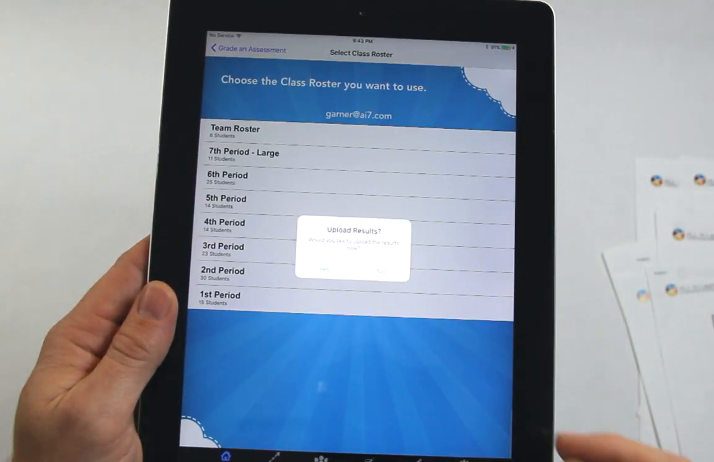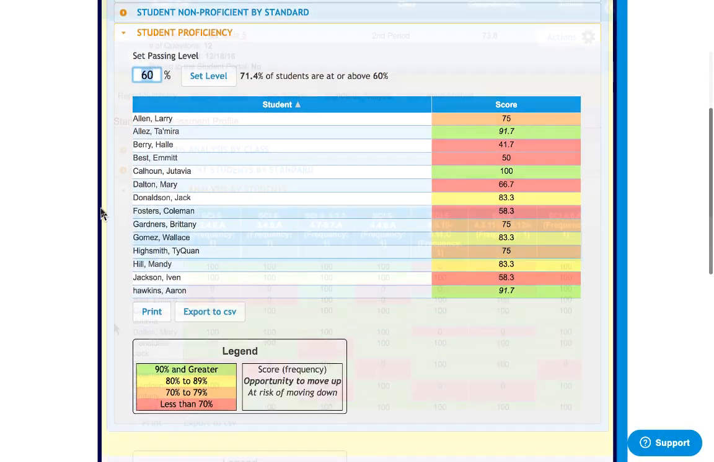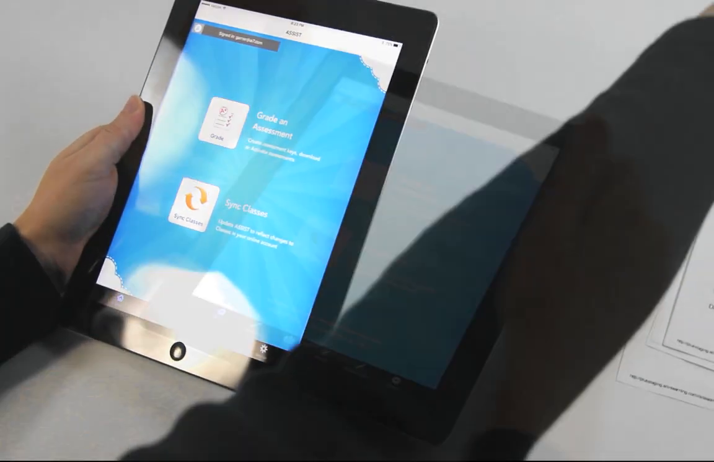Choose to upload the results so you can get access to great standards-based reports and heat maps, and to make sure common assessment data is available for your team. The last step is to decide what you want to do with the time you just saved.